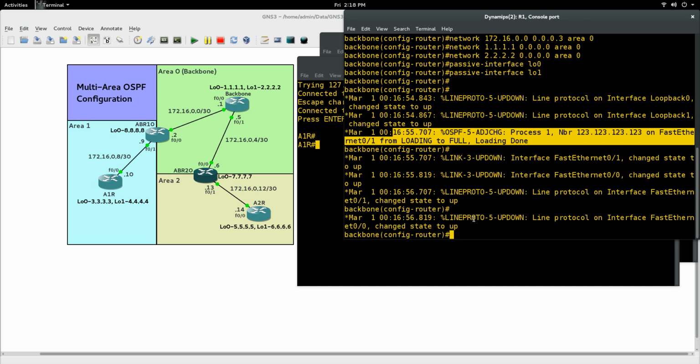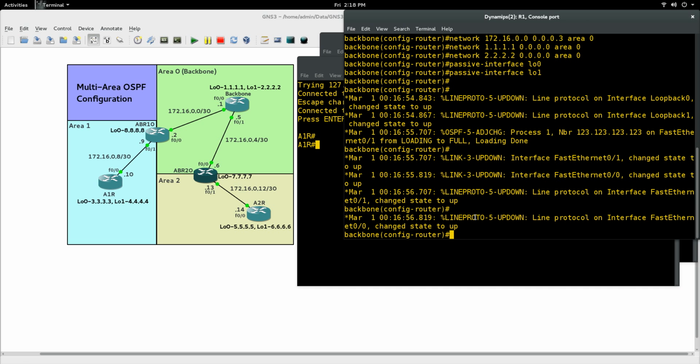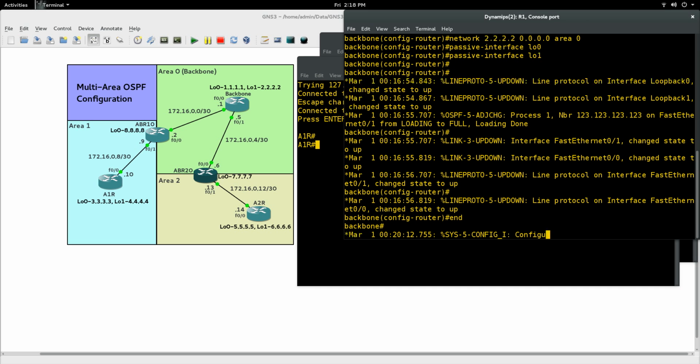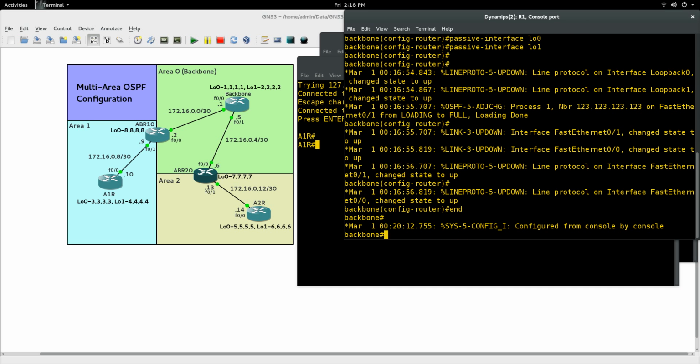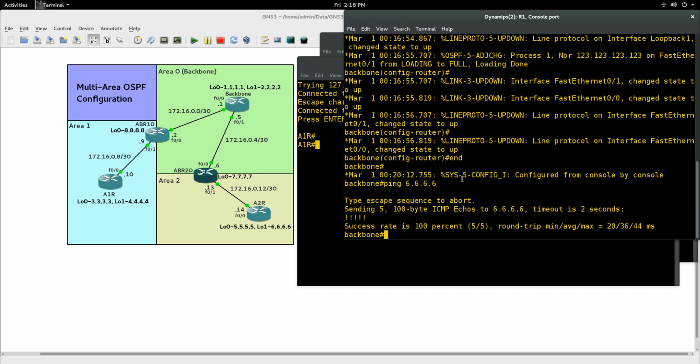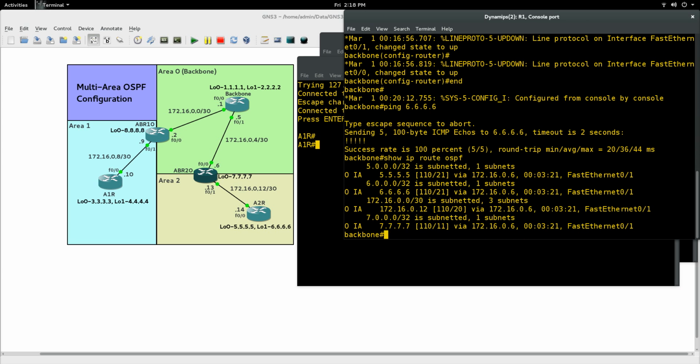All right, and okay, let's do a quick check to double check where we are at with this backbone router. Well, let's just see if we can ping all the way down. So we're here, backbone. All right, let's see if we can ping 6.6.6.6. Ping 6.6.6.6, and it works right away. Show IP route, and then you can put OSPF just so it's all that.